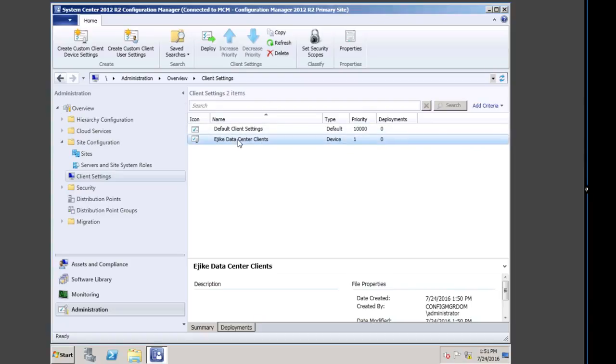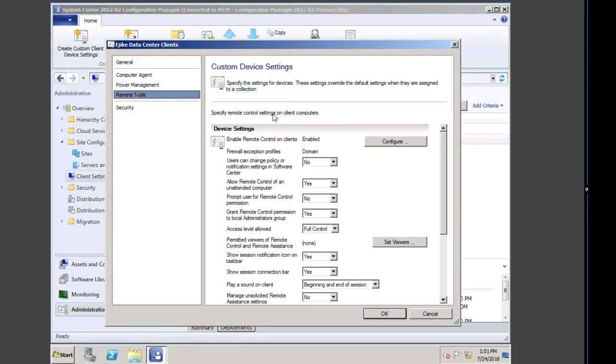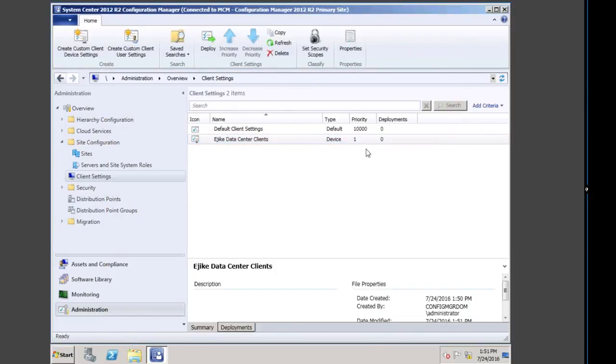Actually, let me have a look at this one more time. Yeah, let's change this to "user can change the policy or notification settings in the Software Center" because this is a server, so let's enable that. Okay, as you can see, the priority is 1 with the default client settings set to 1000. So basically, we will see what the resultant is. That's one of the things that we're going to do.